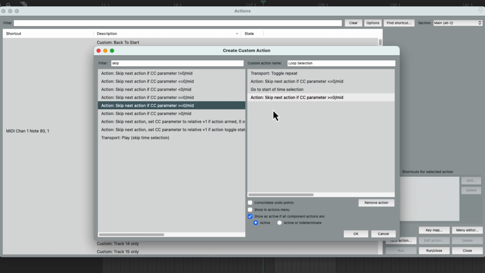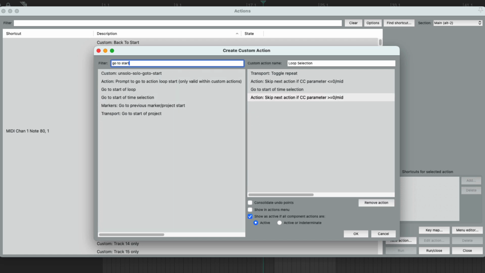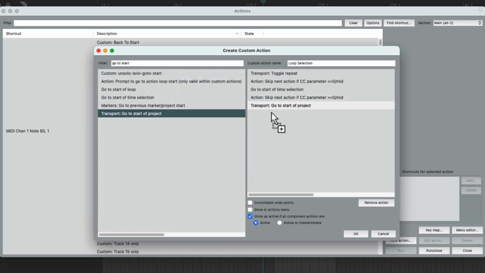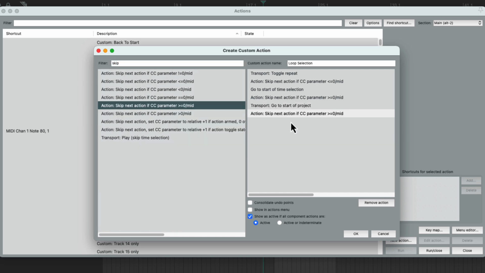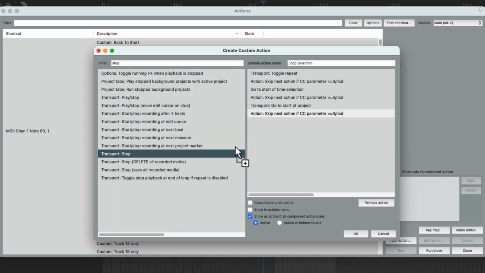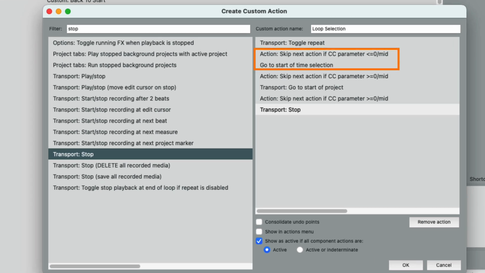The next skip statement is when the CC data byte is high, meaning the looping is already on. Then we want to skip going to the start of the project. Finally, if the value is high, meaning looping is on, we want to skip the stop step. Here's thinking about it more as if it were a do-this command. These two steps really say, if we are turning on looping, go to the start of the time selection. The next two say, if we are turning looping off, go to the start of the project. And then finally, if we are turning looping off, stop the playback.